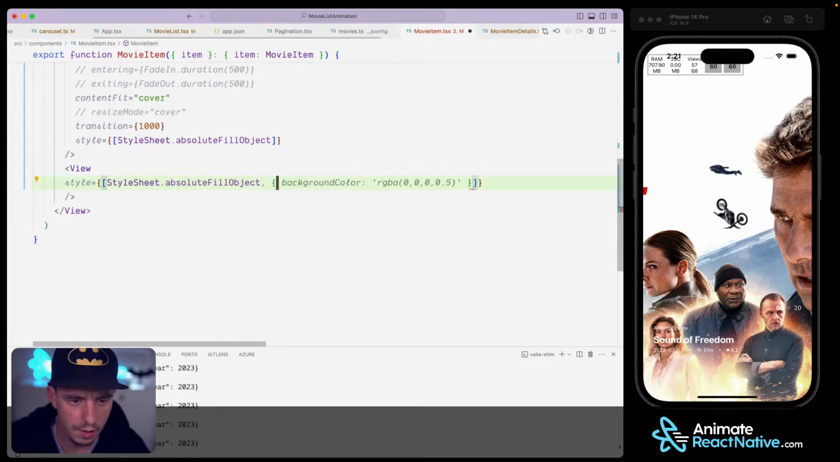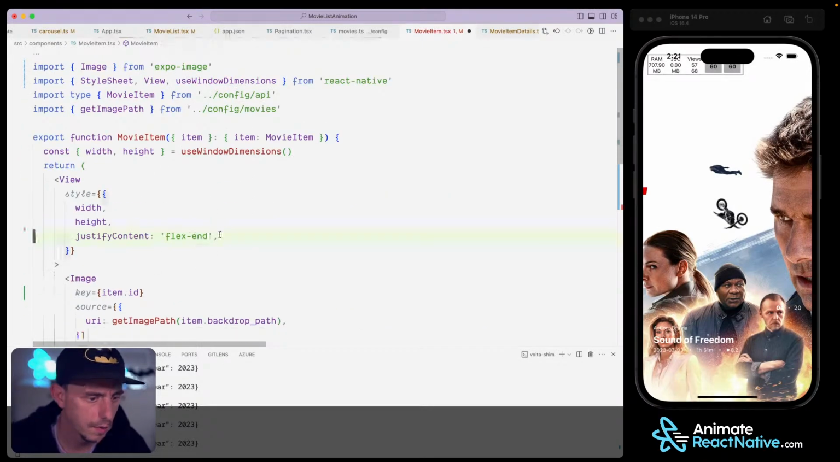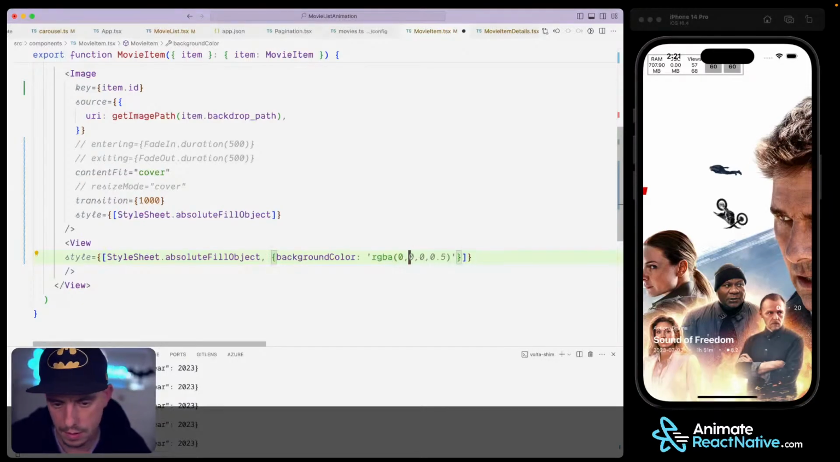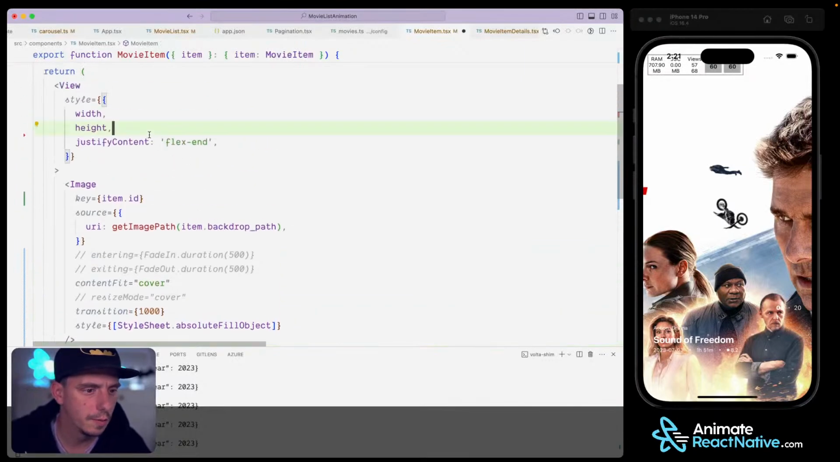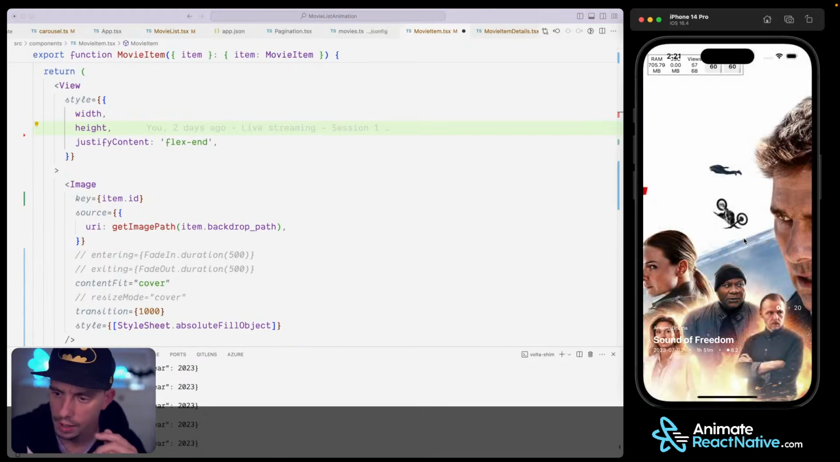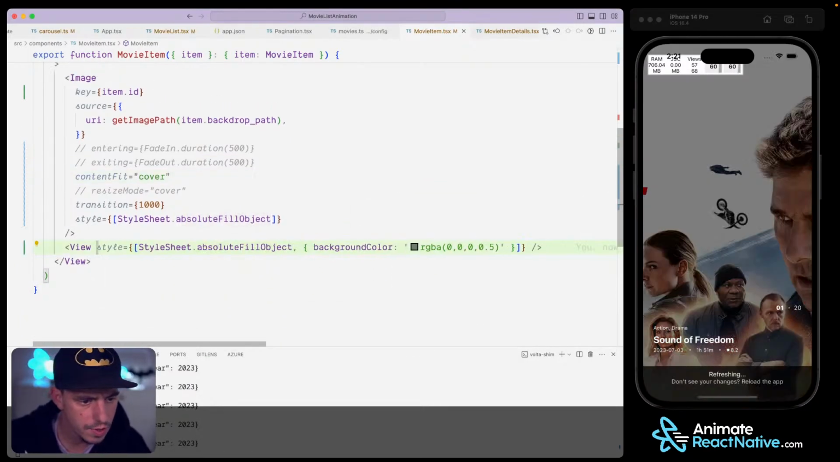absolute positioning. We are going to add a background color RGBA, and it's 0.5. And I have also removed the background from the main thingy. So now it should be positioned absolute. Why is this not positioned absolute? It is positioned absolute.